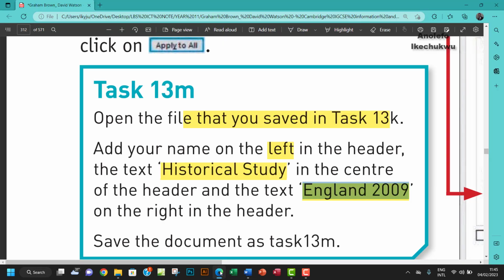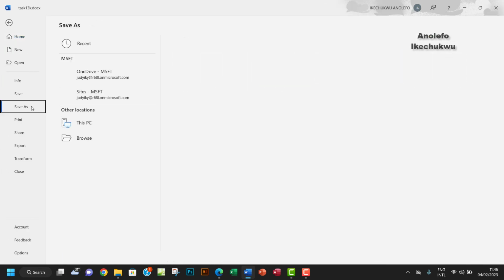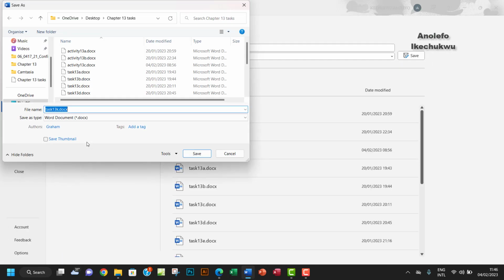Okay, so what's next? Save the document as task 13M. So I'm going to save my document: file, save as, then browse, then of course I'm going to save it as task 13M.